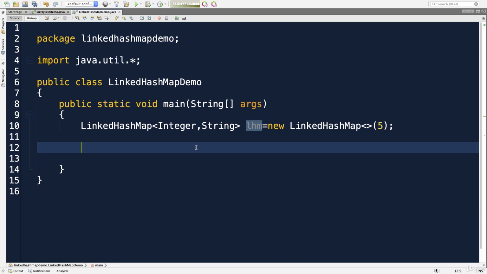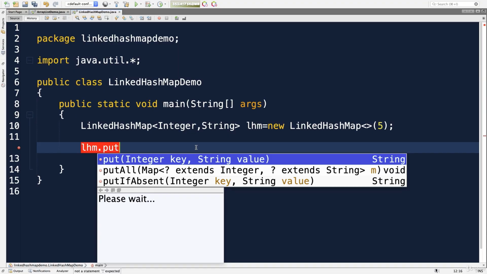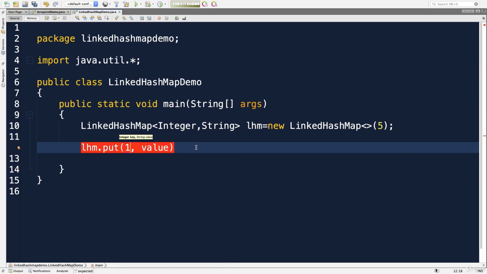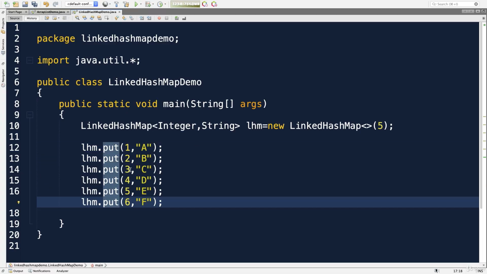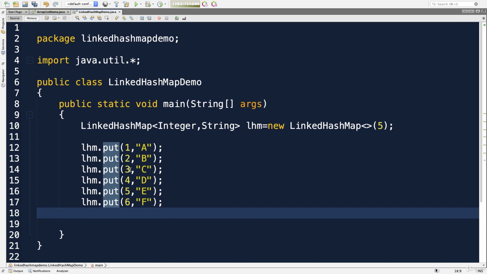Now let us insert a few values. linkedHashMap.put, I will put the key as 1 and the value as A. Like that I will insert a few more. I have inserted 6 keys with their values. So I have entered 6 entries in the LinkedHashMap.